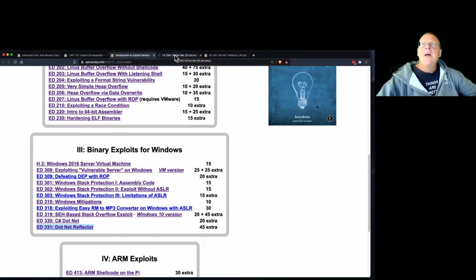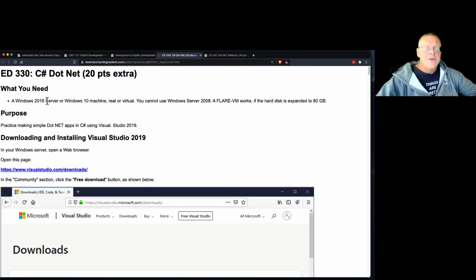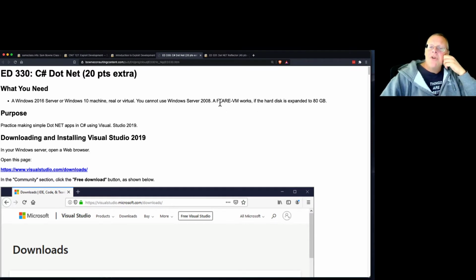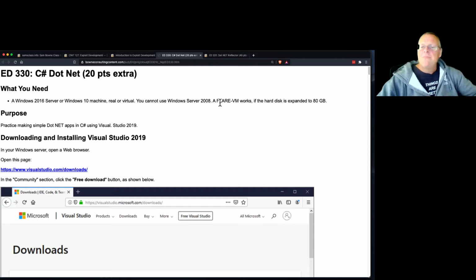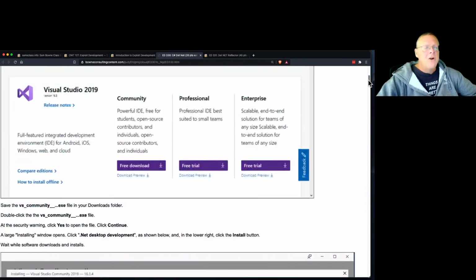And I originally wrote this stuff for Server 2016, but today I checked it using a Flare VM. And you can do this on a Flare VM, but you do have to make the hard disk bigger, which is part of the optional instructions when you make a Flare VM. They make it with only a 40 gigabyte disk, and making it up to 80 is better.